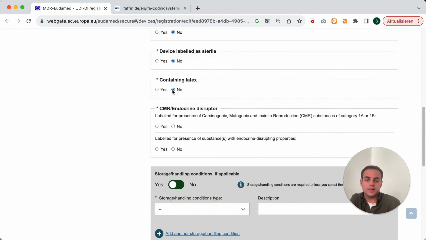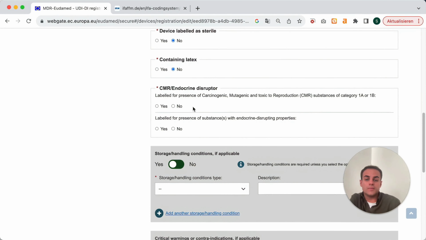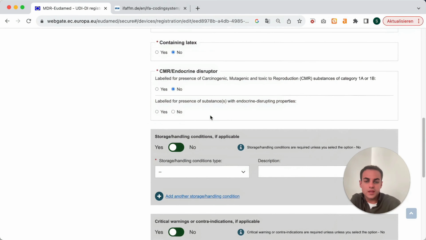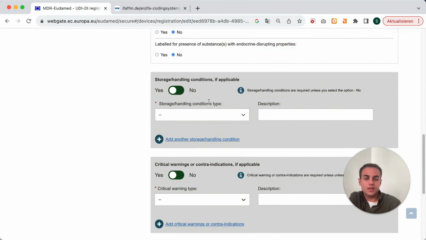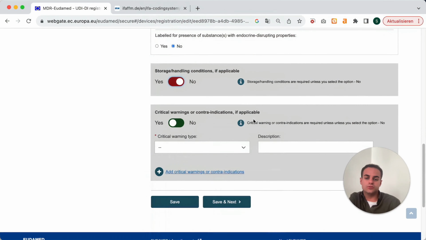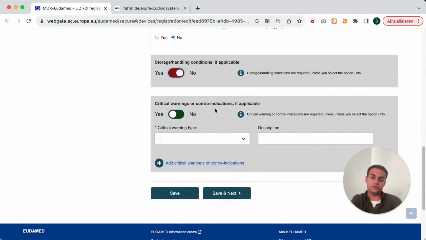No. Is it containing latex? No. Is it an endocrine disruptor or somehow carcinogenic, mutagenic, or toxic to reproduction? No. Is it labeled for the presence of substances with endocrine disrupting properties? No. So that's really just for medicinal products. Are there special storage or handling conditions? No. Critical warnings or contraindications?